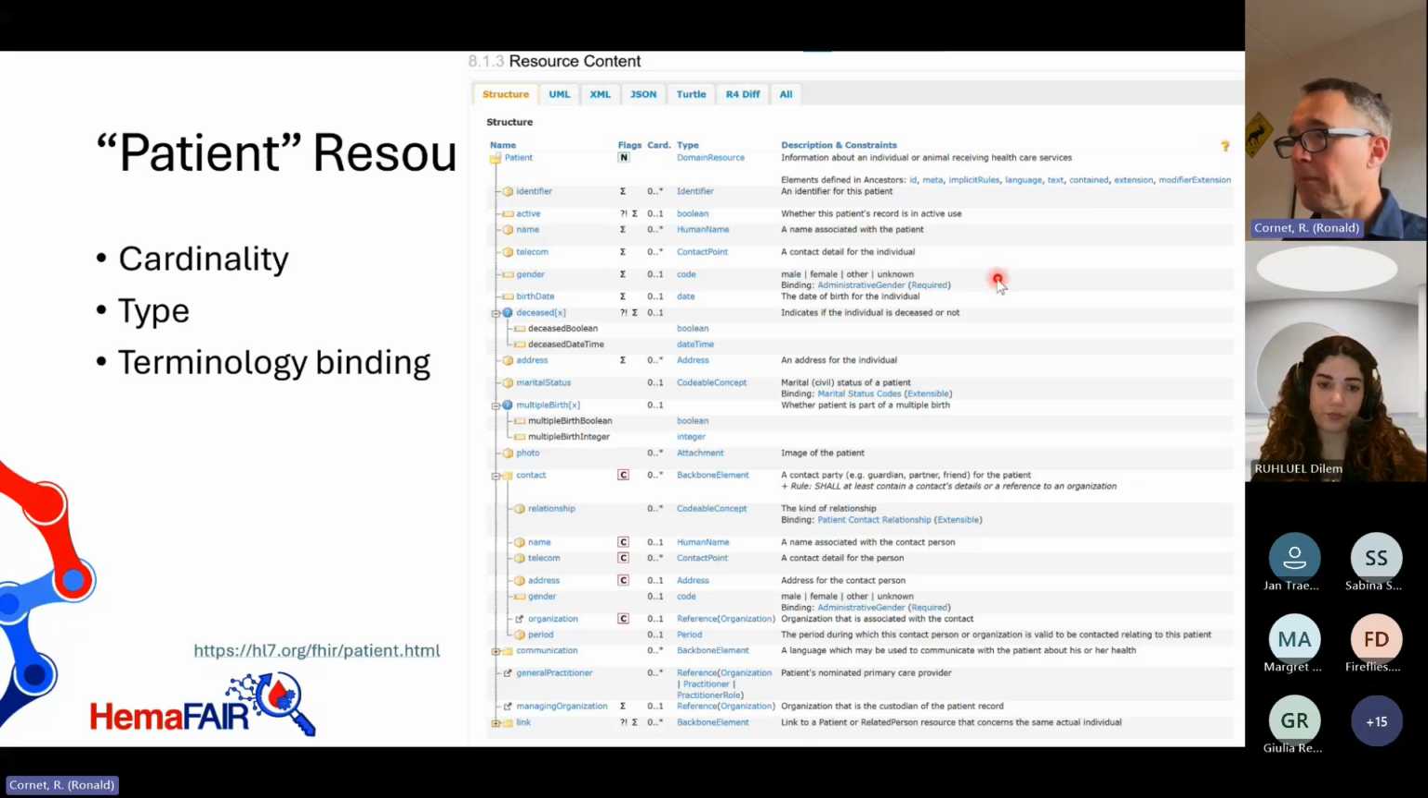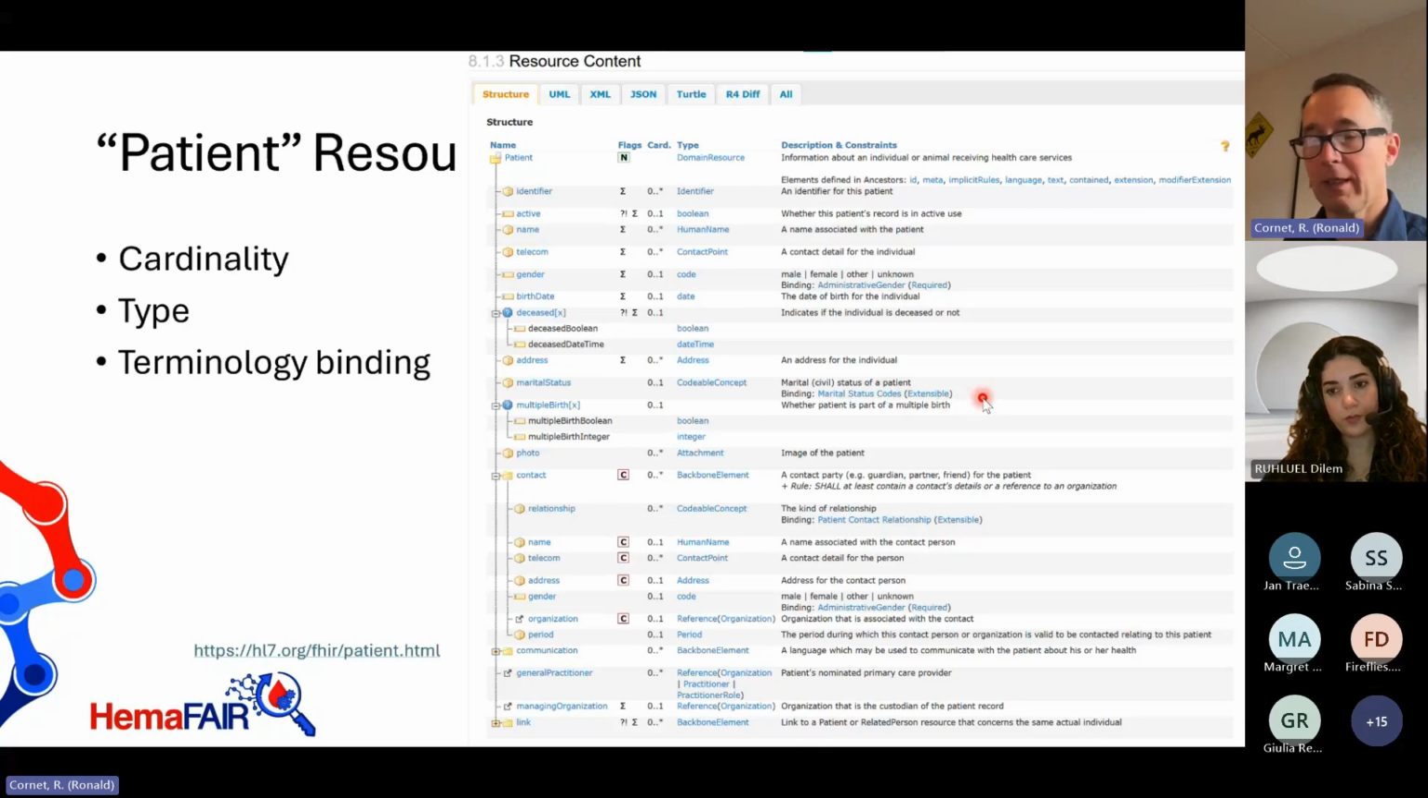Another binding that we see, which is slightly different, because here we see it's a codable concept, like marital status, that binds to the marital status codes. And here we don't see the example or a definitive list of possible codes. So here we see that marital status is represented using some marital status terminology.